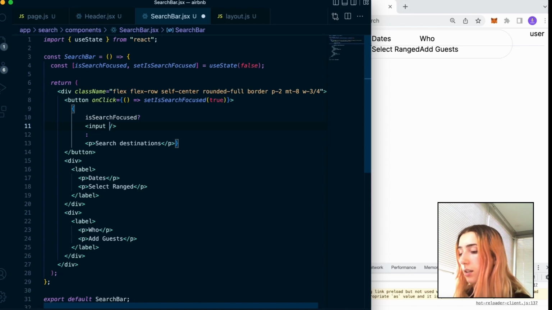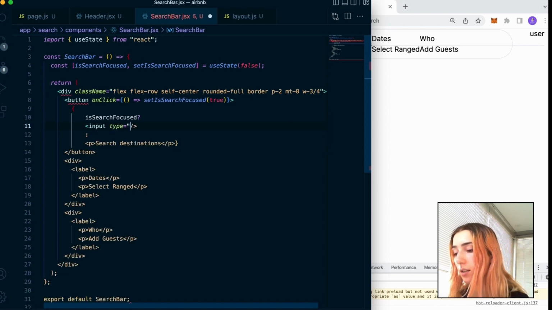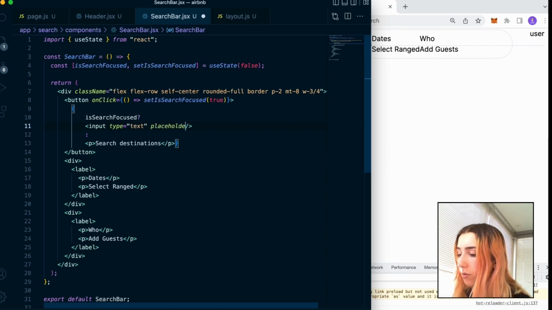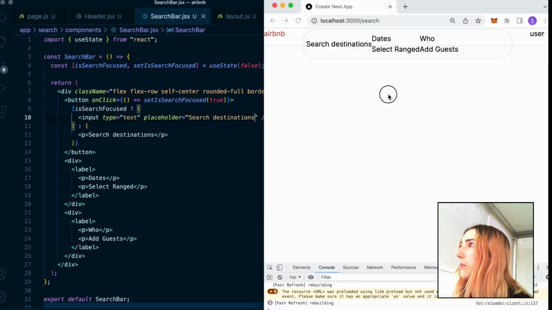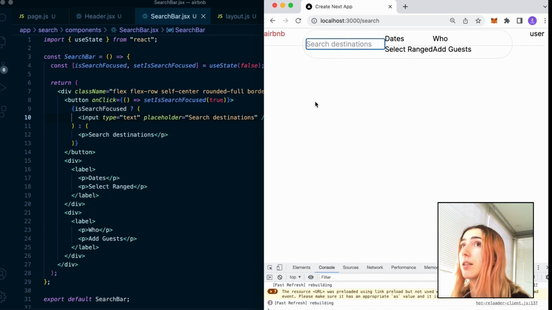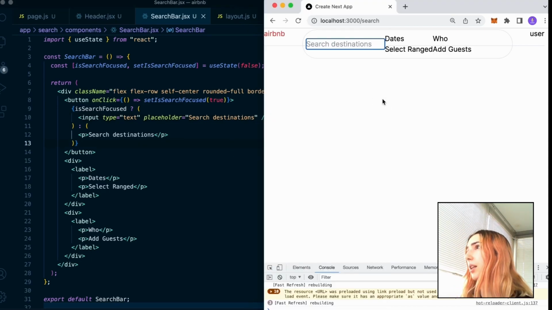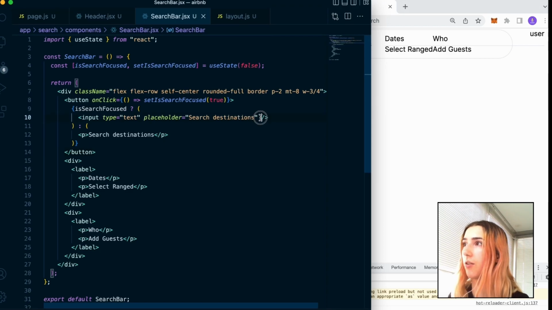So input, what type it is, it's text, and we can say placeholder, same text as we have on this one. So just copying that over here. So now if I click it, this is a search box, and we can add some styling so that it matches that of another element.